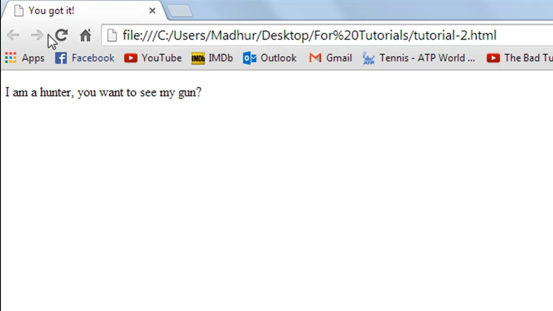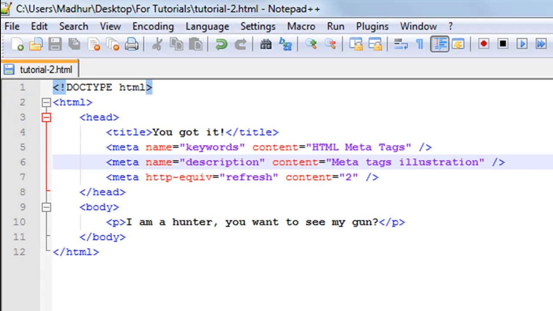So it's really very simple. You have the title here, "You got it," and you see the paragraph text here, "I'm a hunter, you want to see my gun." So what are these other extra tags doing here? As I told you in the last tutorial, within the head section you have tags that allow you to save information about your web page.